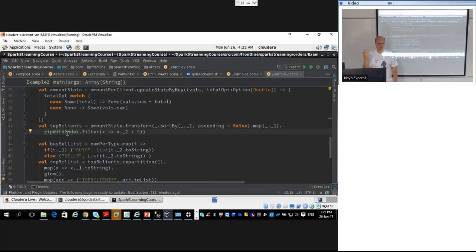But we need only the top 5. How to take the top 5? We are going to put a number on every client. We have zipWithIndex. It's making a tuple. And we can do something like auto increment in an SQL database. That means that we will have a unique ID for every client ID.